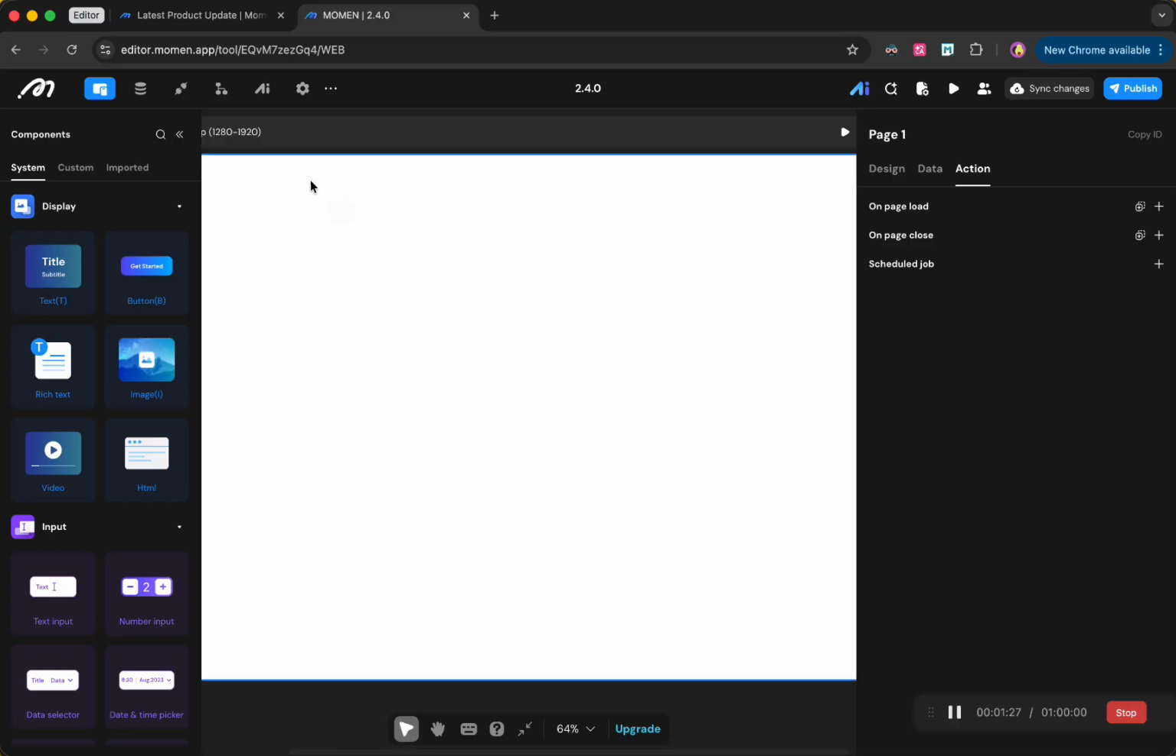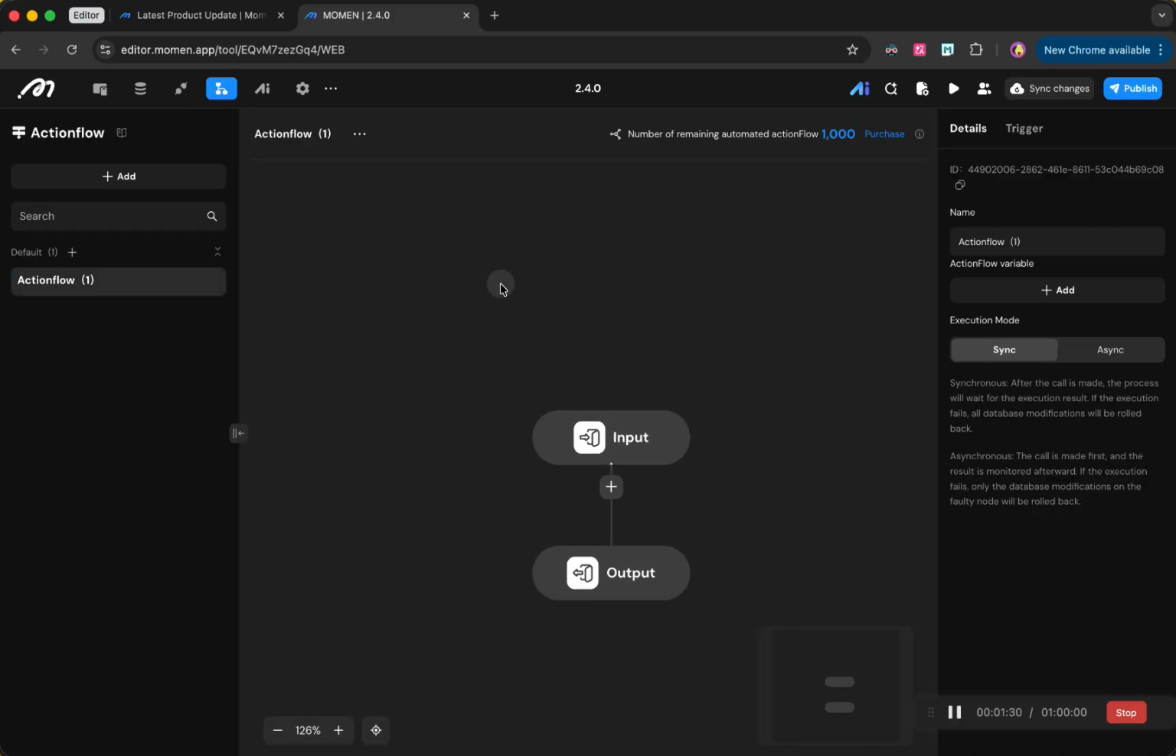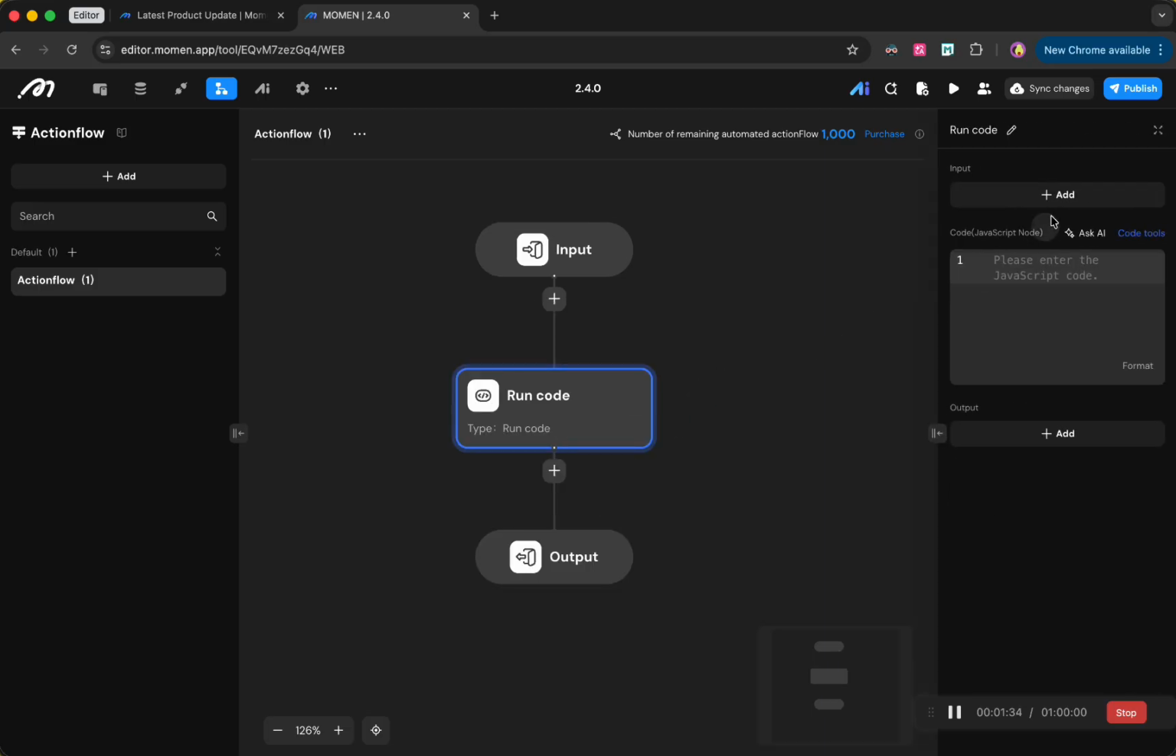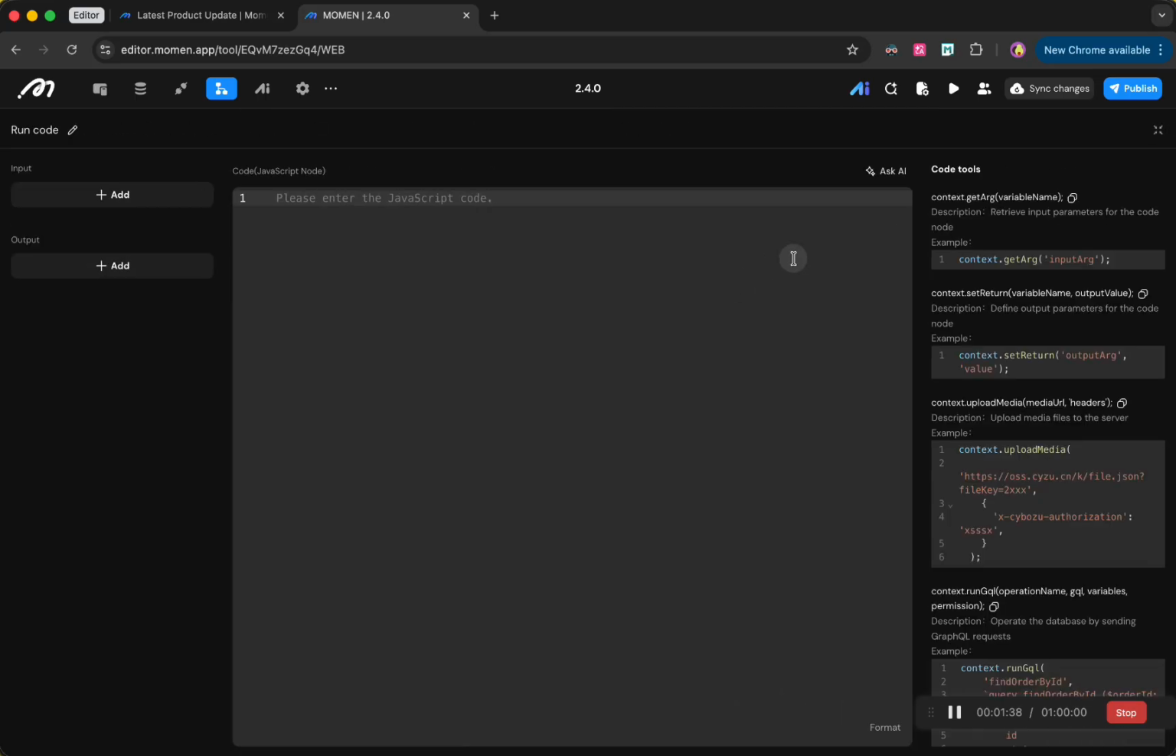The next copilot we will cover is the action flow copilot. Coding was hard for non-programmers. We've added a copilot. This copilot can also access the context of the code block node, including its input and output parameters. Let's do an example.